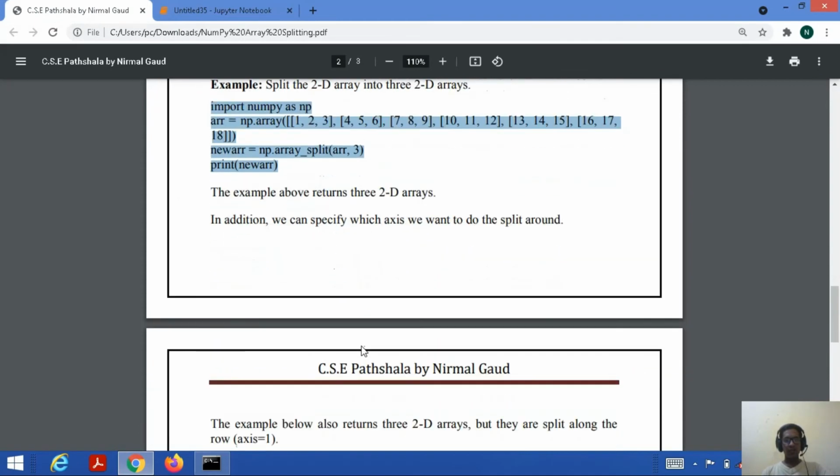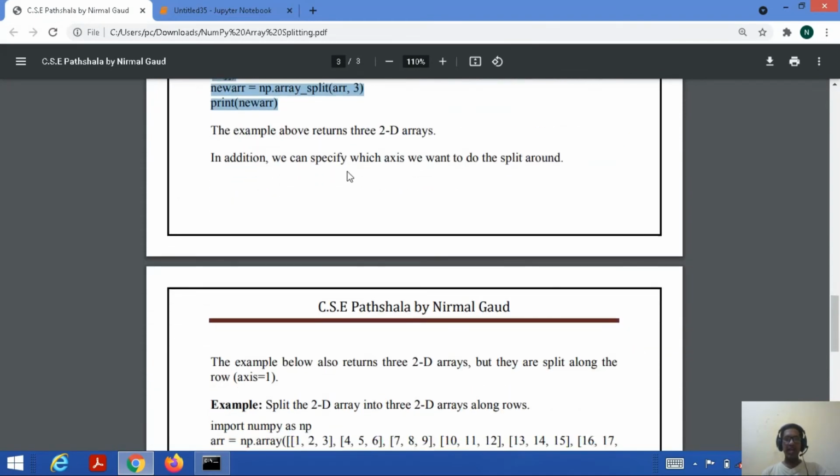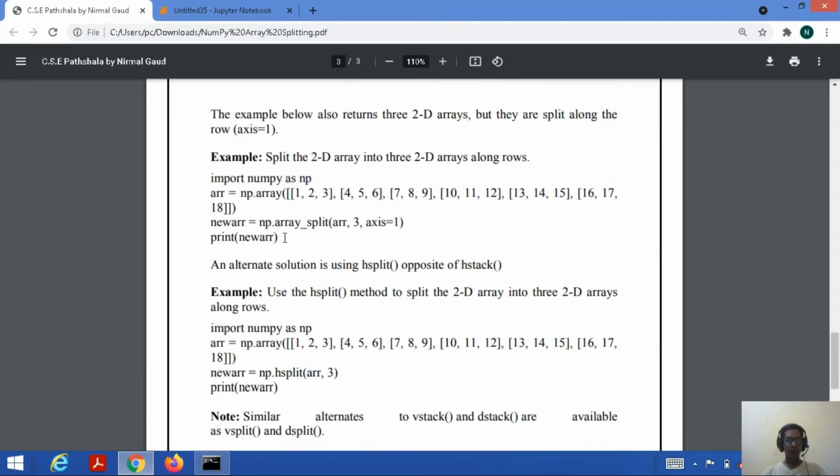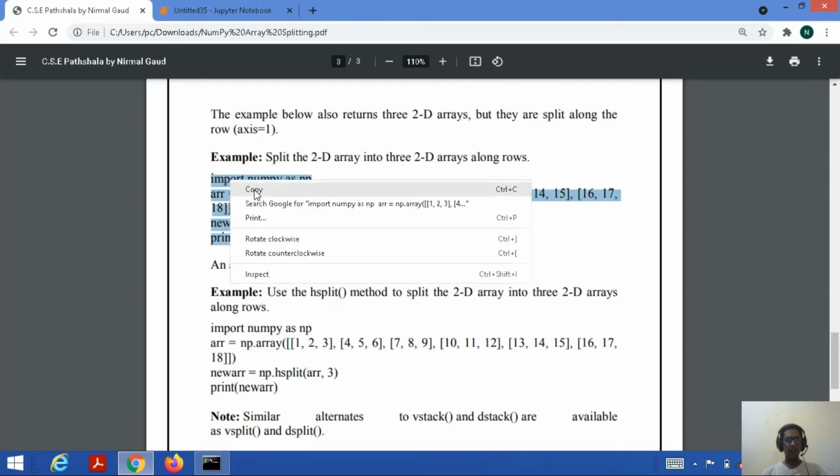In addition to that, we can also specify the axis for the splitting. So what do we know about the axis? Axis can be given as 1, 2, or 3, or it may be specified as rows, columns or depth. So let's consider an example that returns three 2D arrays, but here we will perform the splitting along the rows, and we will name it axis equal to 1. So let's consider an example: split a 2D array into three 2D arrays along the rows. How this is done, let's consider a code.